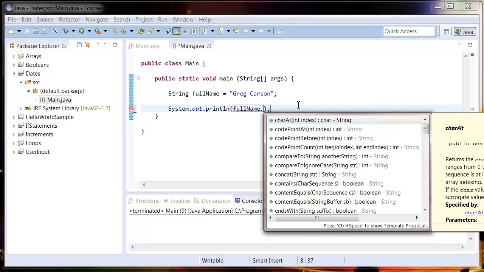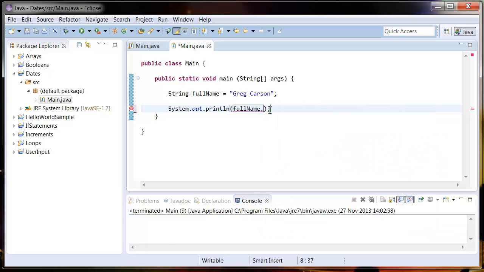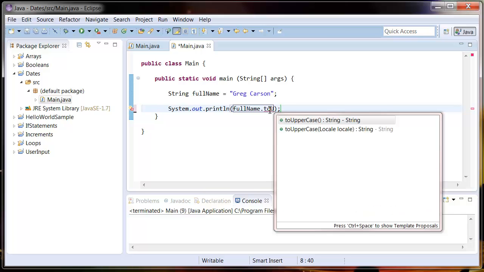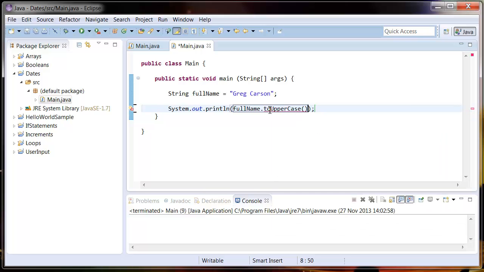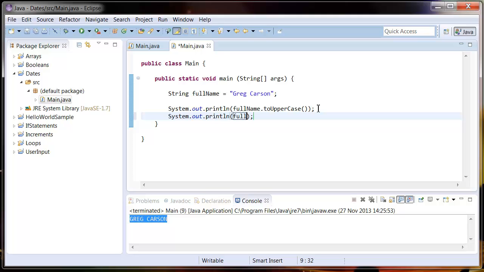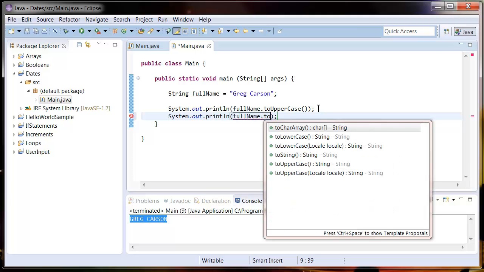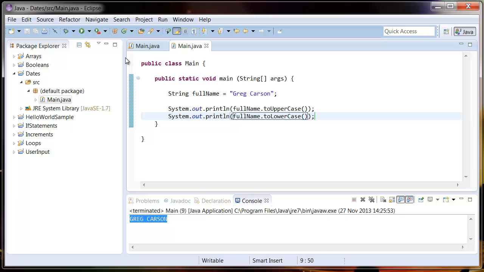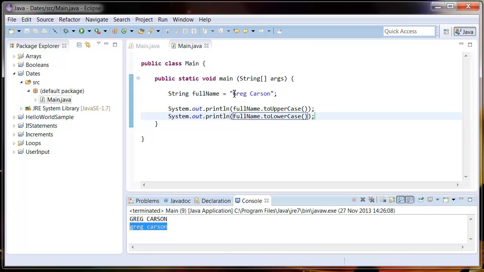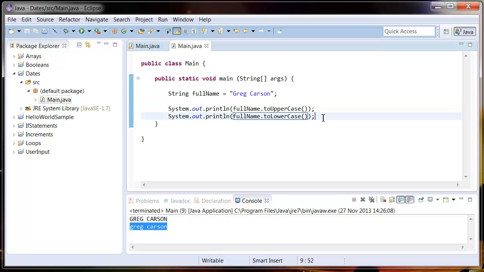So let's start with putting everything in uppercase. So if I say toUpper, and you see we have this toUpperCase method here. So if I just save that and run it, you can see it's taken my string and made it all uppercase. So let's do a couple more of them. So if we go sysout and do fullName dot toLowerCase, and I run that, you can see it's removed all the capital letters by putting everything to lowercase.